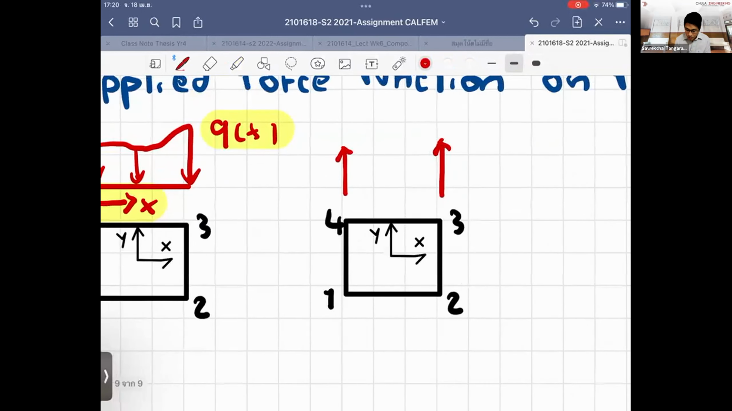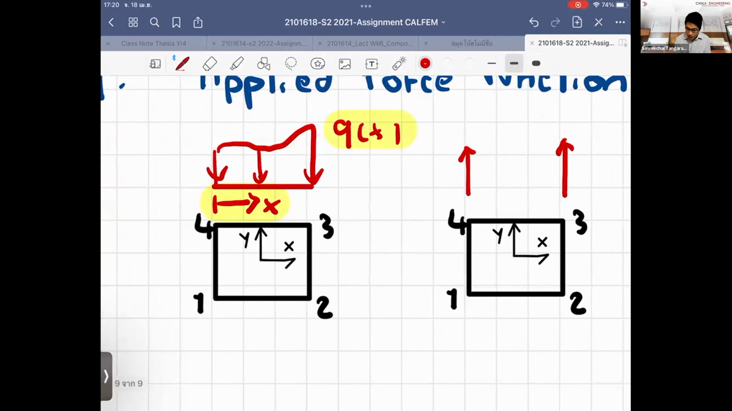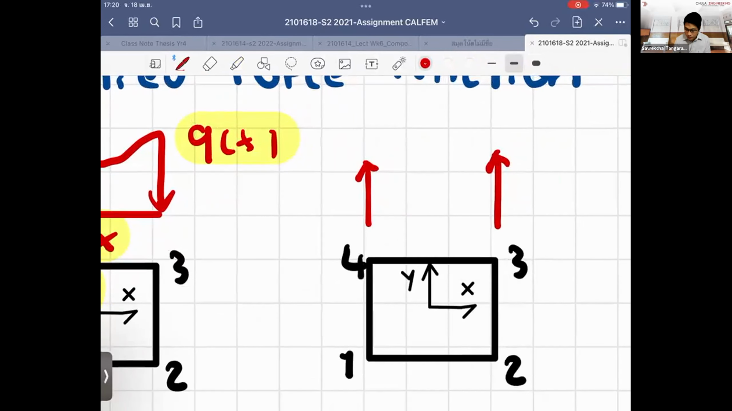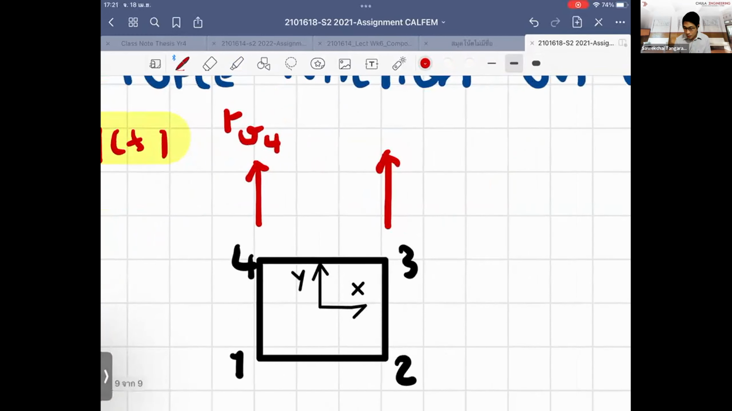And in this case, we're saying that the force will act in the y direction, right? And we're assuming that the force is positive according to the direction of the degree of freedom. So this will allocate the vertical force at nodes 3 and 4. And how do we obtain this?